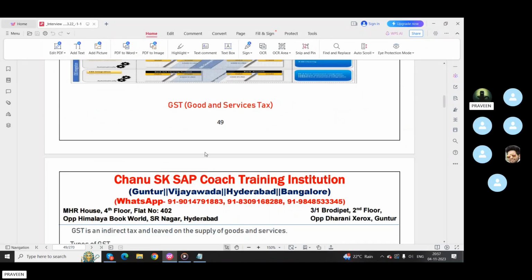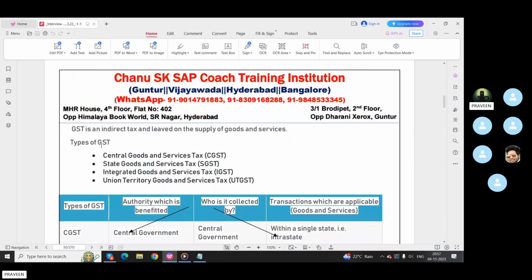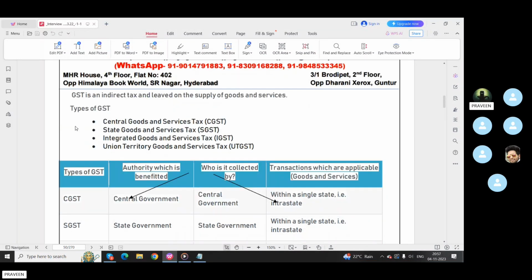The topic is GST, Goods and Service Tax. GST is an indirect tax and is levied on the supply of goods and services. Types of GST: Central Goods and Service Tax, CGST; State Goods and Service Tax, SGST; Integrated Goods and Service Tax, IGST; and Union Territory Goods and Service Tax, UTGST.